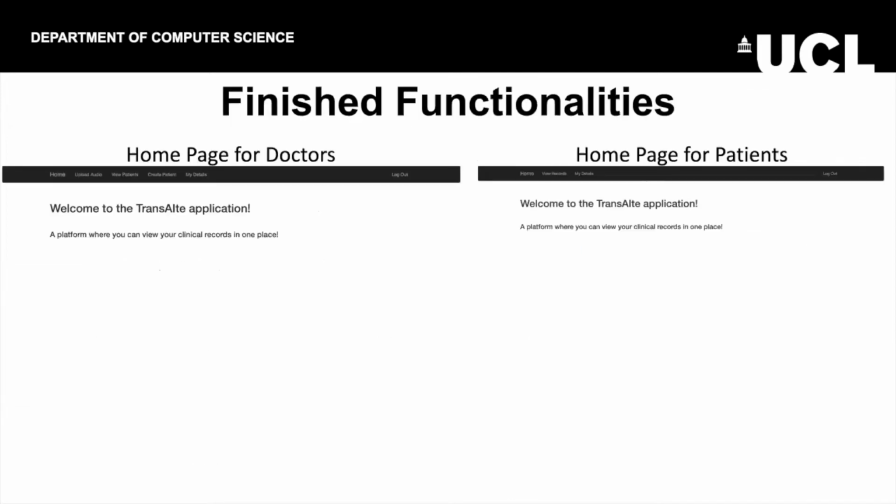And these are our finished functionalities. This is the homepage for the doctors, and the homepage for the patients. They're different because the patients are not able to access all the pages that the doctors can, in order to avoid breaching patient confidentiality within our application.